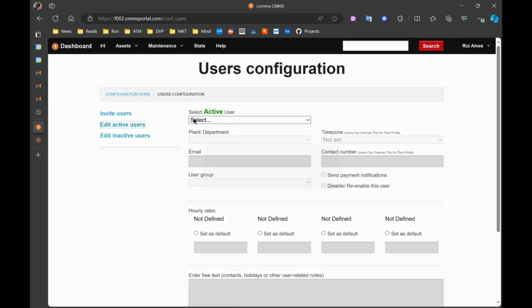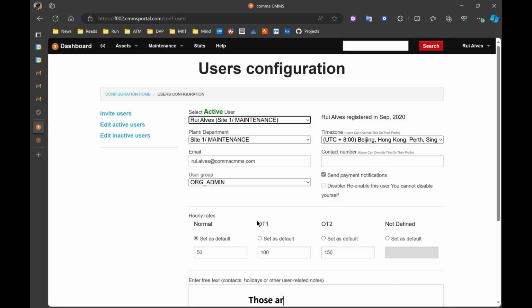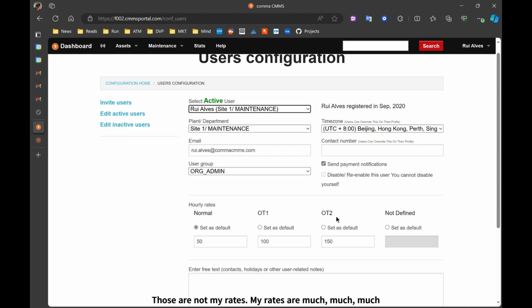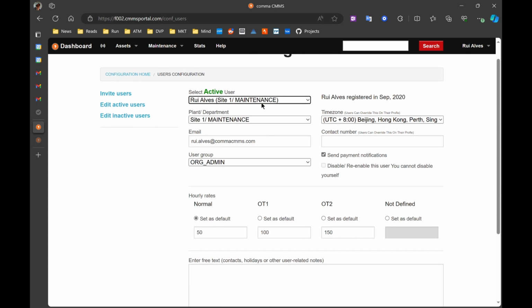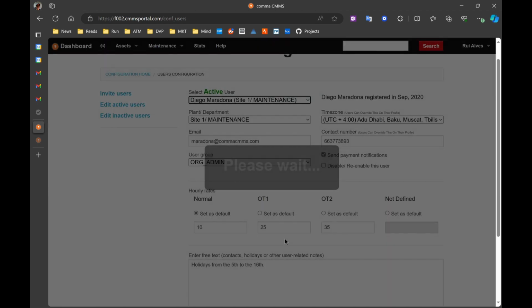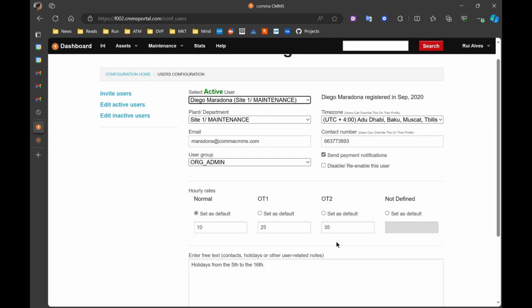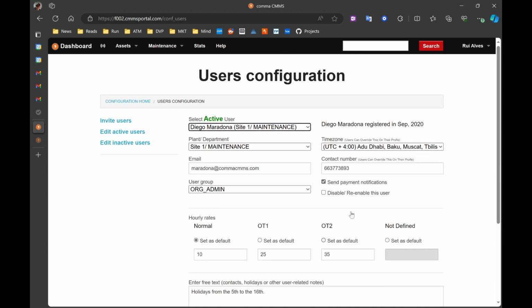So as I was saying, before I jumped to the rate types, you can come here and say, for example, for me, I have the normal, the OT1, and the OT2, which are the rates for this plant, as you have seen, for a default that is for me. So for each user, you need to set this up. Let's say Maradona, what does he have? Okay, so these are his rates for these rate types, or rate standards, that this plant has.